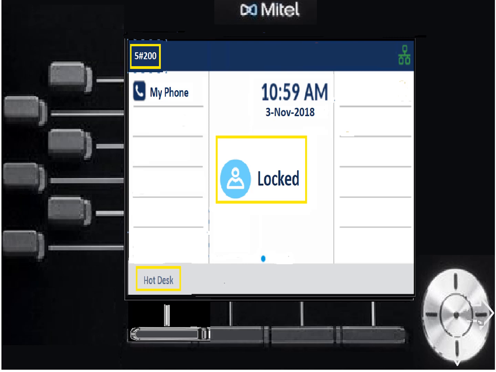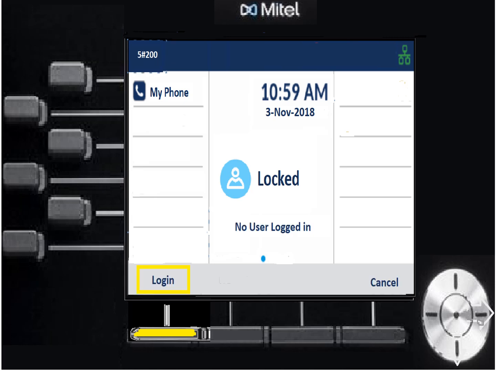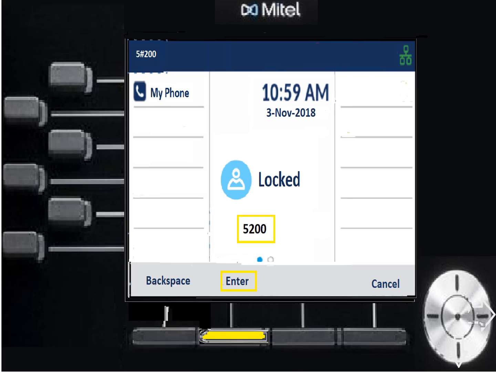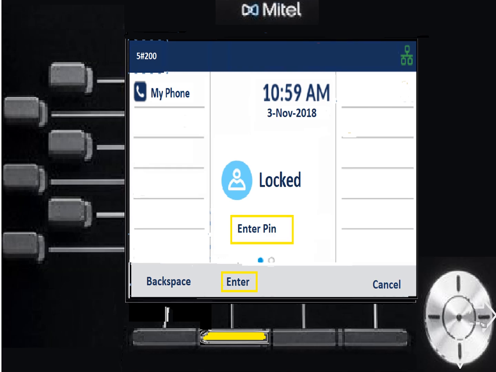It's really simple. You'll just press that HOTDESK key that you see on the soft key. It'll then tell you that no one is logged in. Just hit login, put in your extension number. In my case, and for our purposes here, it's 5200, and hit enter. And then put in your PIN. Initially, your PIN is going to be 1111, but when you go and set up your voicemail for the first time, it'll ask you to set up a passcode or a PIN, and it'll mimic whatever that is.